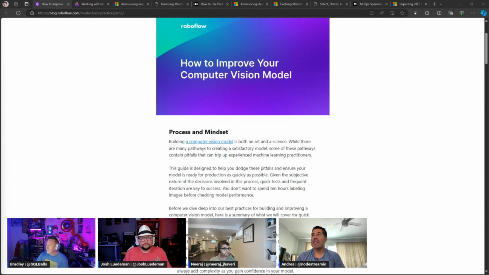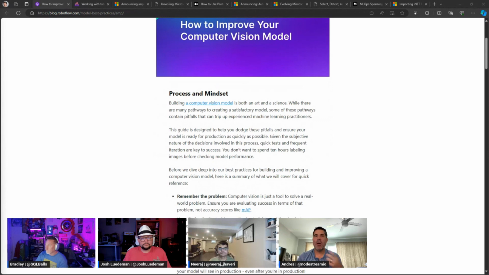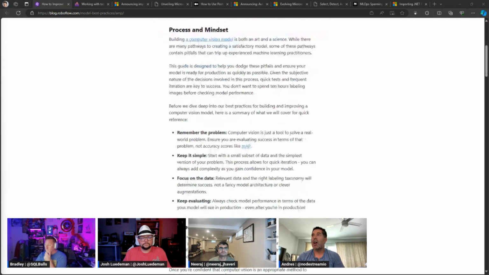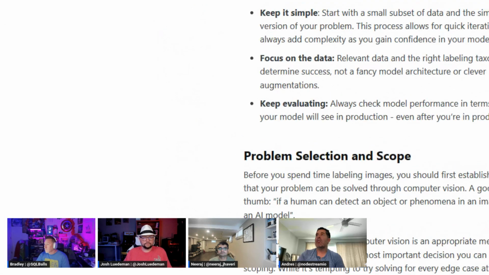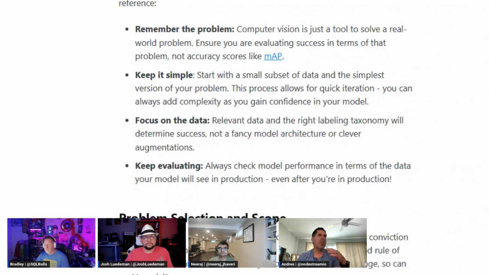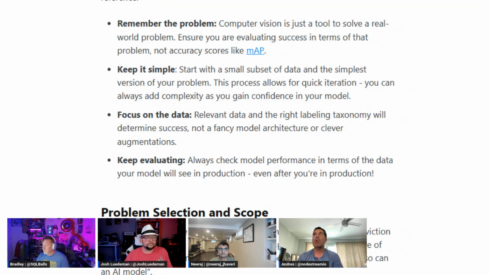He comes to us and he talks to us about what kind of mindset, what kind of hat you want to put on when you're starting on your vision AI models, how to keep it simple. And I love this article. It's one of the best ones I've seen out there. He breaks it down. He's like, when you're starting off, keep the problem simple. If a human can detect an object in an image, so can an AI model.